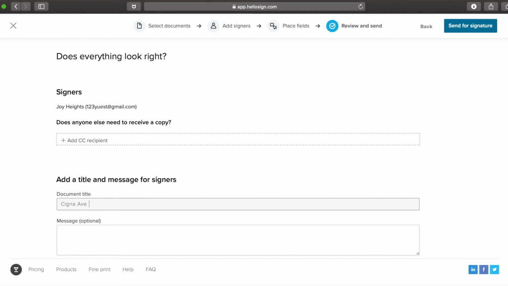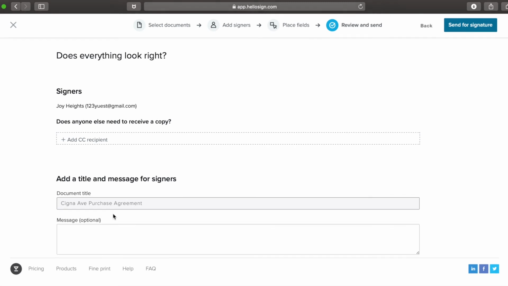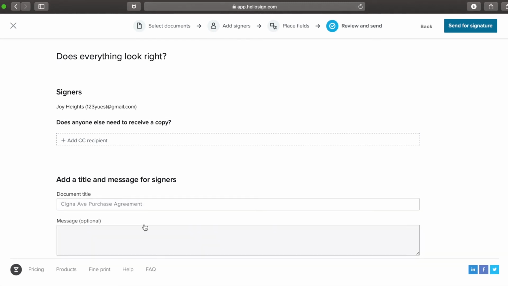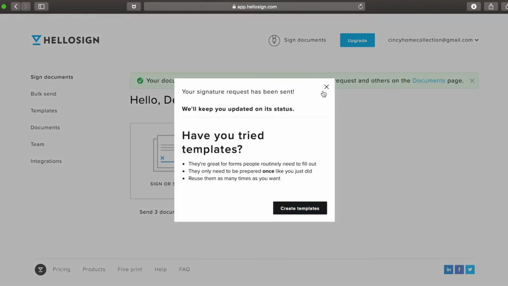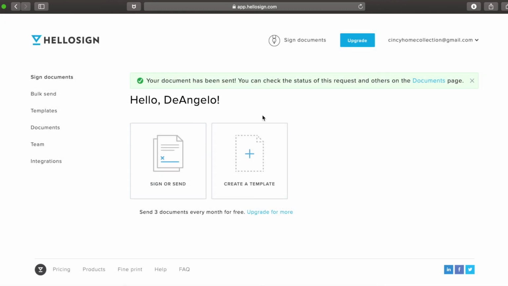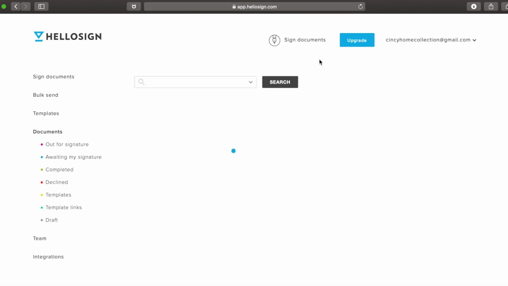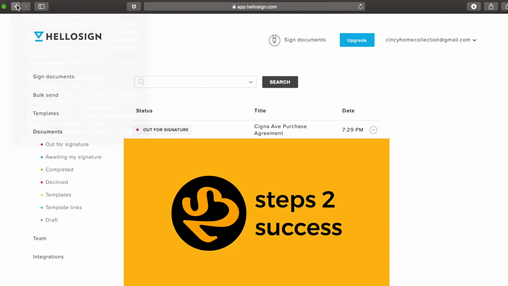Cigna Avenue, purchase agreement, and then message. You put your clever message in there, and then you'll go ahead and send it for signature. So, boom, you've sent that. You check the documents on the documents page. And as you can see right here, I just got an email right there.